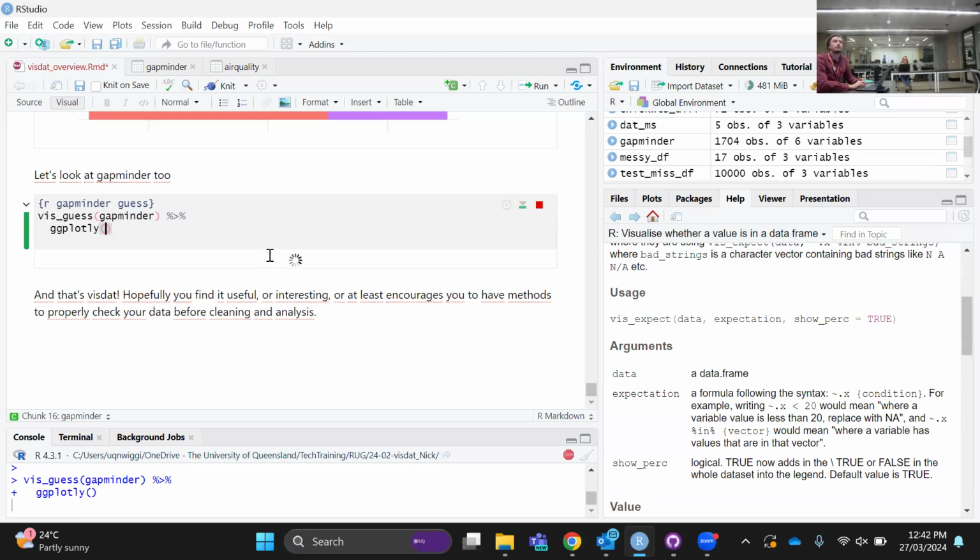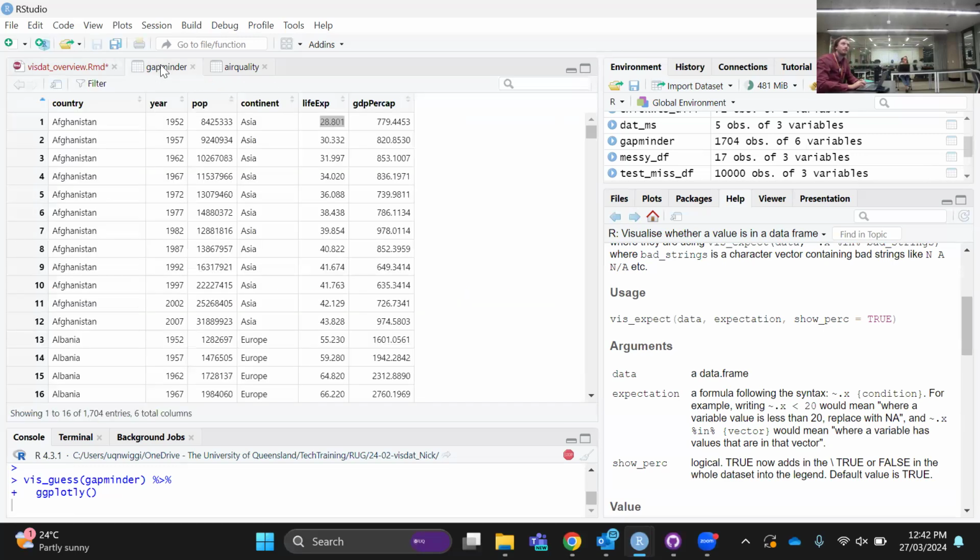I think that ggplot is going to take too long to load, so I'm just going to go into Gapminder. We're going to go to row 700-ish.